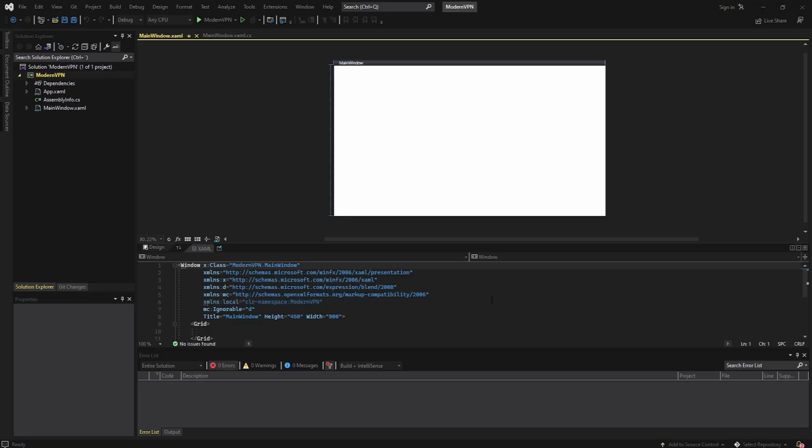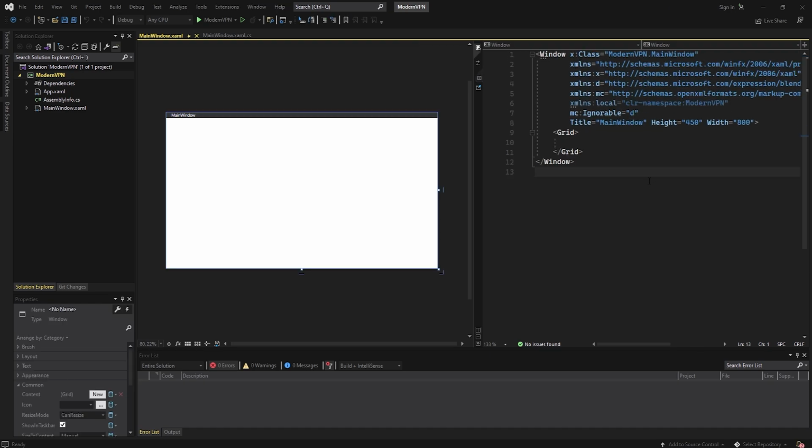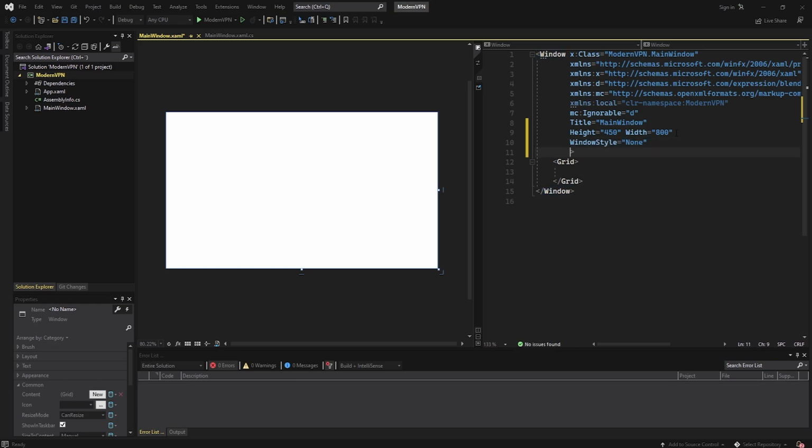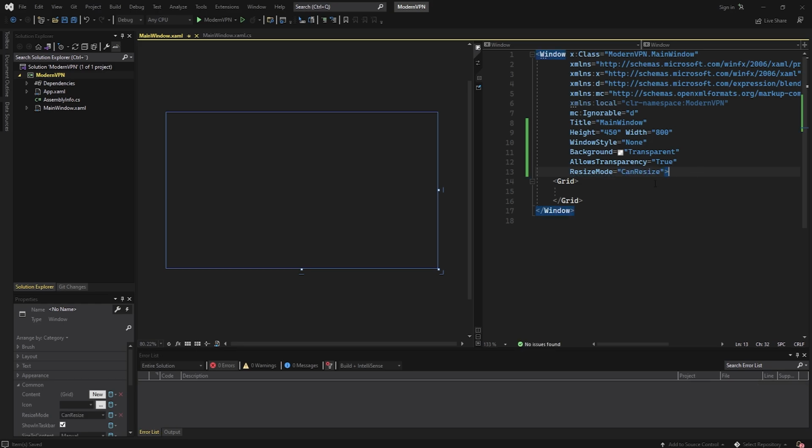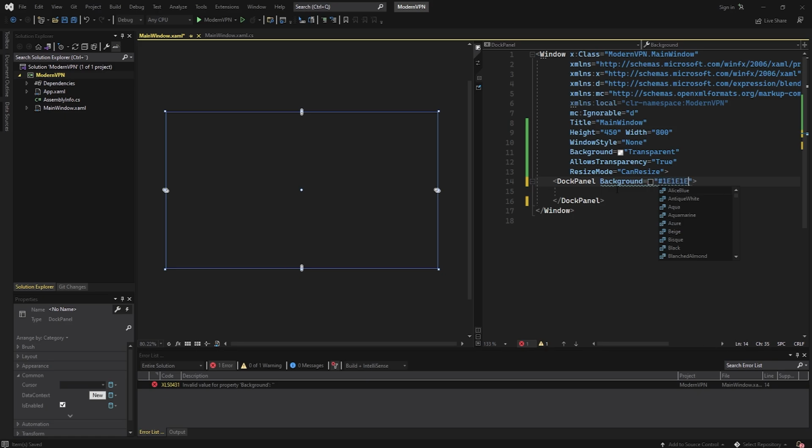Hit create. Once the project's fully loaded, I'm going to click this vertical split right here. Make sure to zoom in the code a little bit, and let's start by actually fixing this view that we're looking at right now. So I'm going to format this a little bit better, and we're going to add a few more properties. Let's change the window style to none. Let's set a background of transparent. There we go. Allow transparency true, and resize mode can resize. We're not going to set a data context just yet, and we're actually going to switch out this grid for a dock panel. Let's give it a background of, let's say, 1E1E1E. That looks good. Let's give it a margin of, let's say, 7.